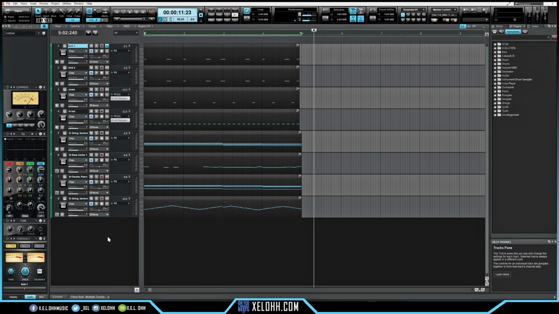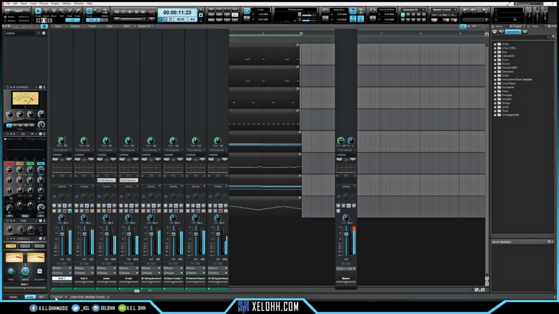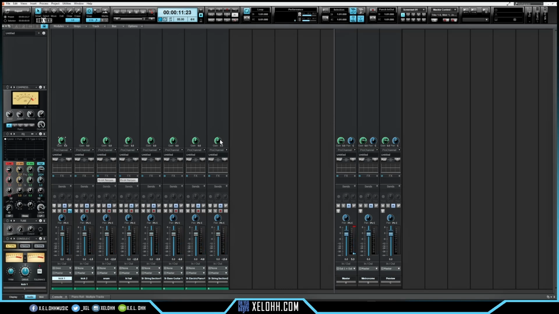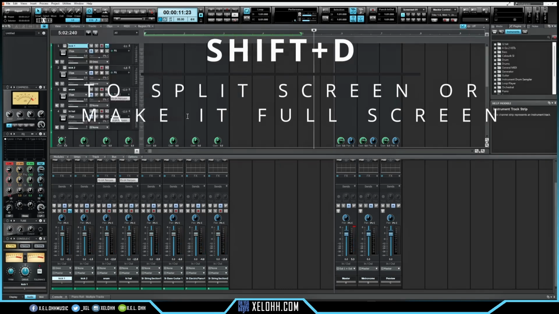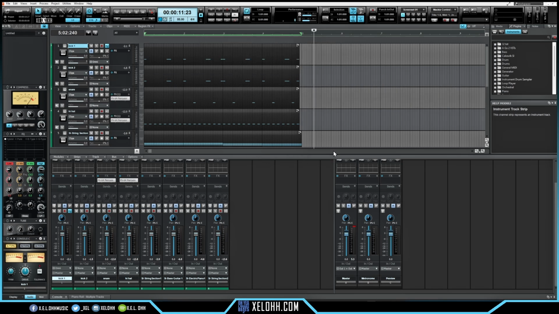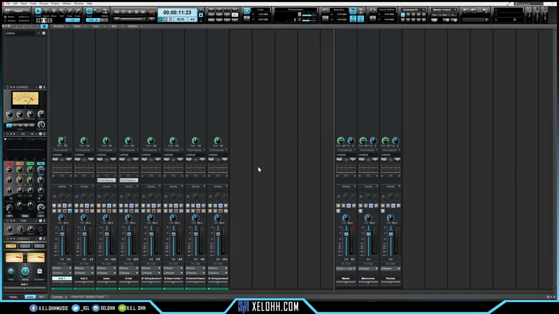So first thing I want to do is go down here to where it says console. I'm going to click on that. And as you see, it'll bring up my full screen. If you didn't want the full screen, you can hold down Shift and D on your keyboard. And there you go, it'll split it in half. But I'm more than likely going to be working in the mixer area. So I'm going to hit Shift and D and it'll bring it up to the top of the screen here.